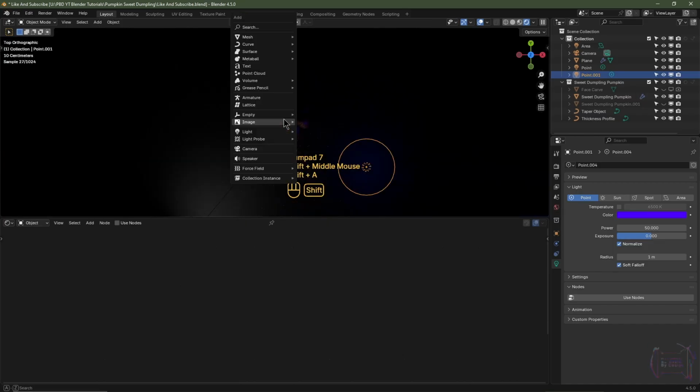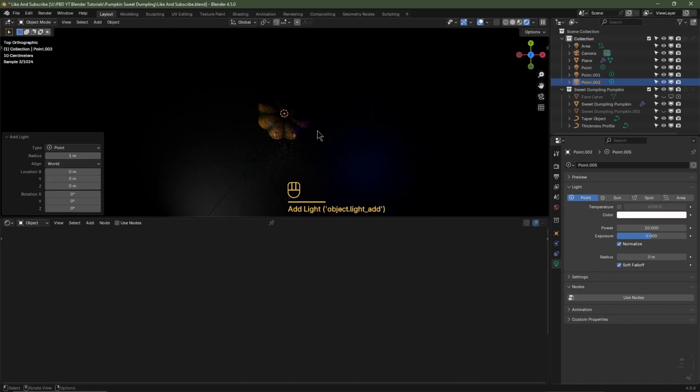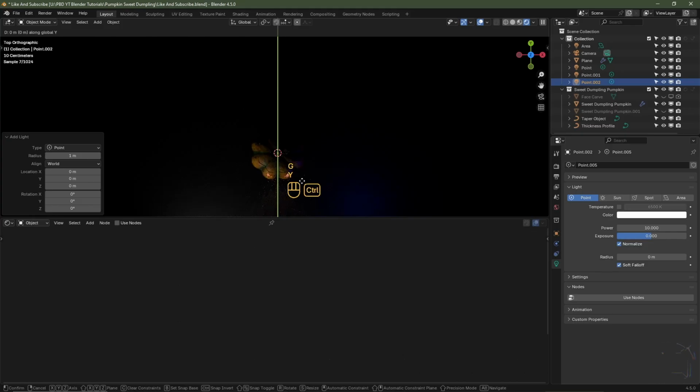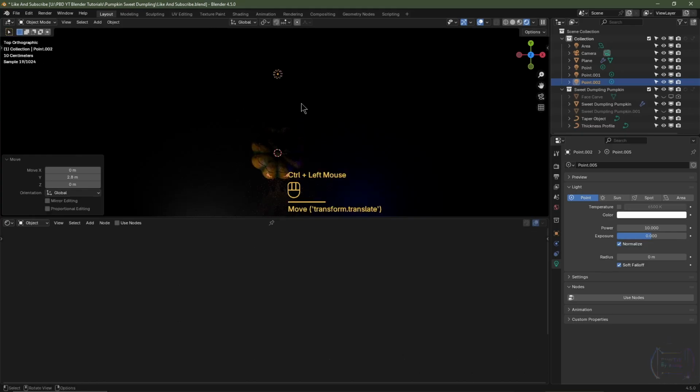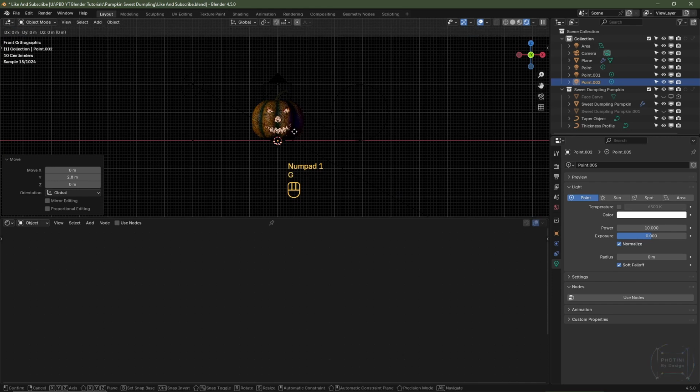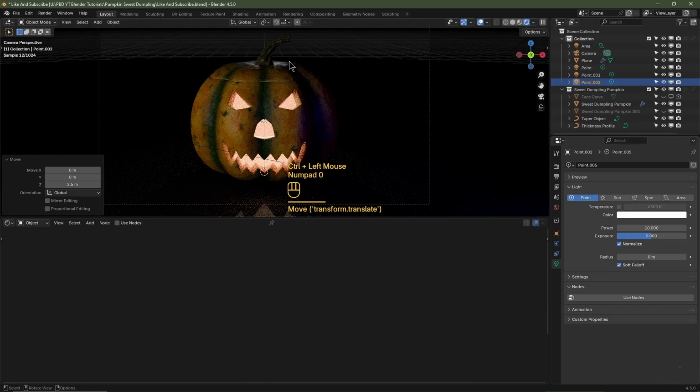I'm going to hit Shift A, we go light, and we'll choose point light. G, Y, hold down Control to snap it to the grid, and I'm going to take it to around about there perhaps. Numpad 1 to go into front view. G, Z, hold down Control, snap it in increments, and I'm going to bring it up to around about there. I'll then hit numpad 0 to go into camera view.